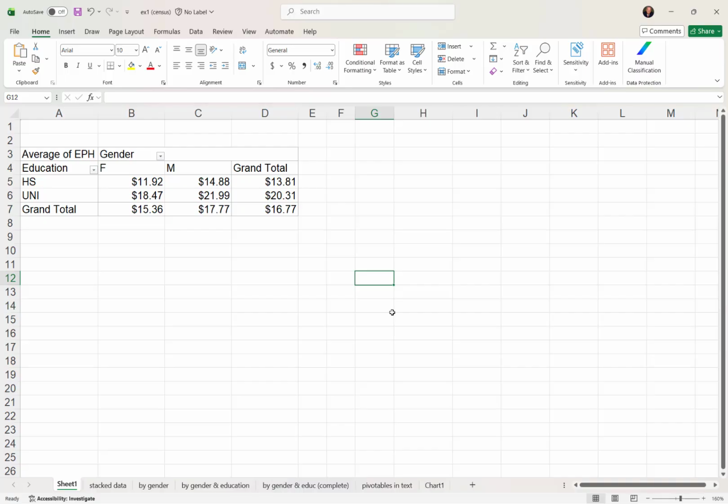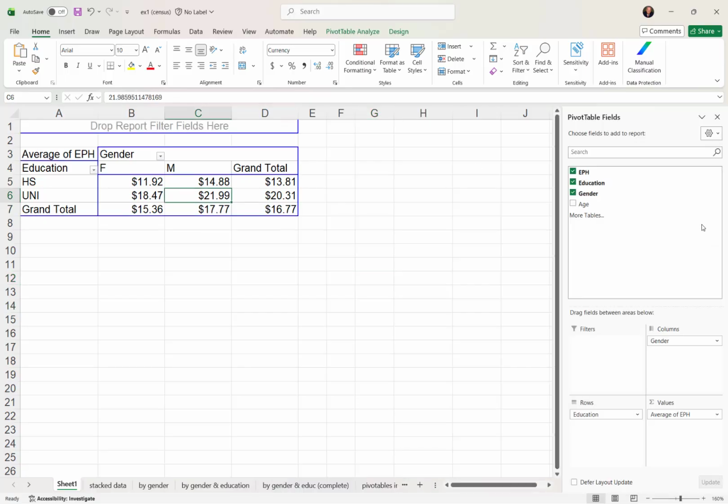As soon as you click off of it, the design table goes away, but as soon as you click it again, the design table comes back. So that's our first introduction.